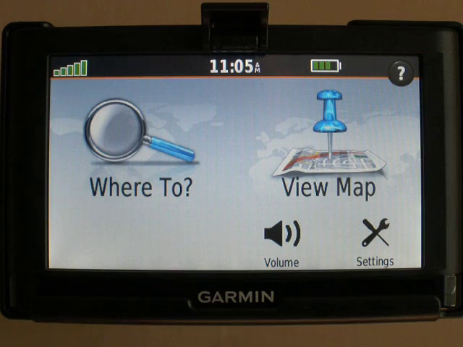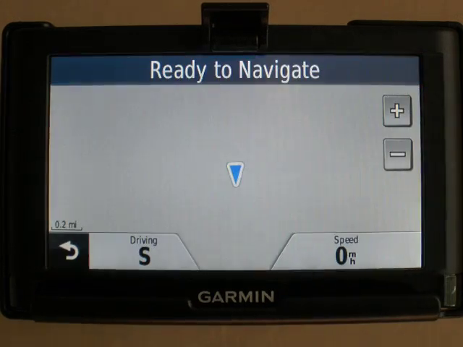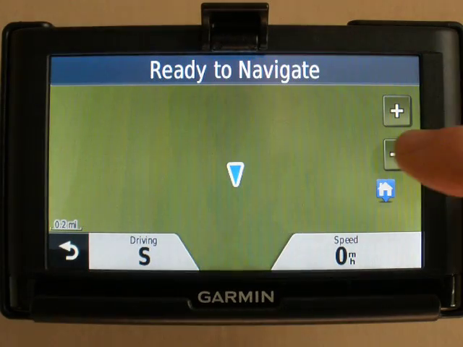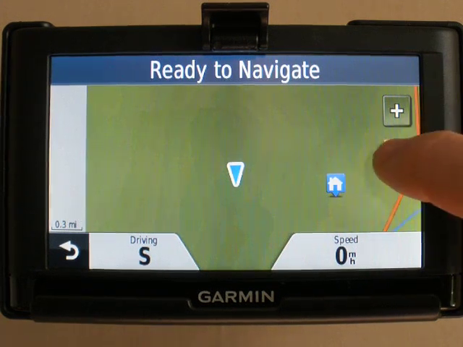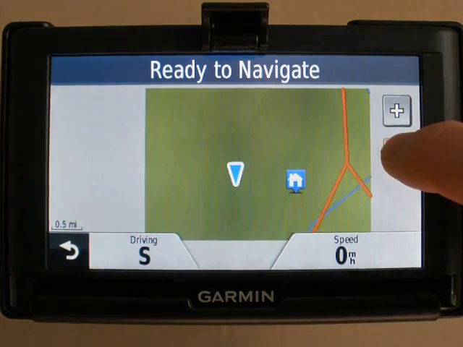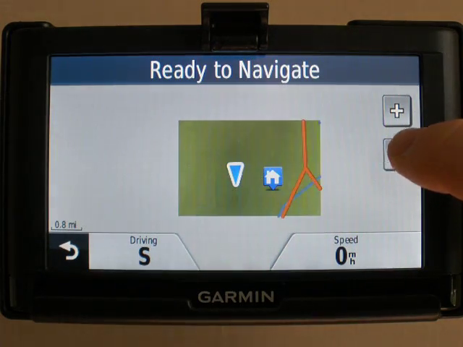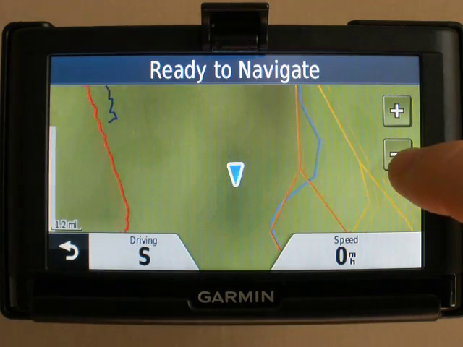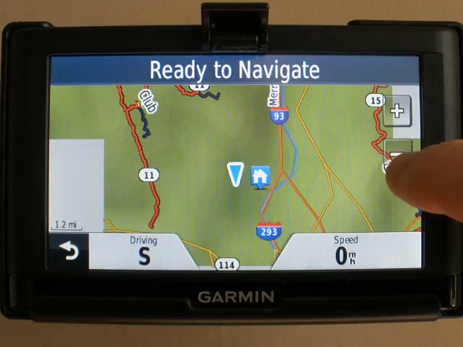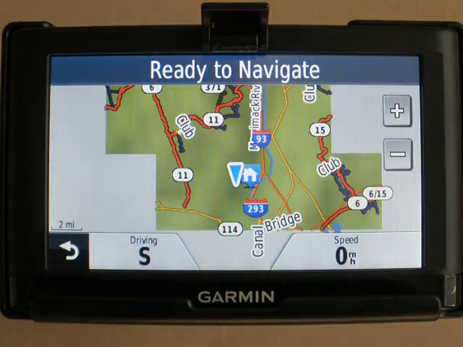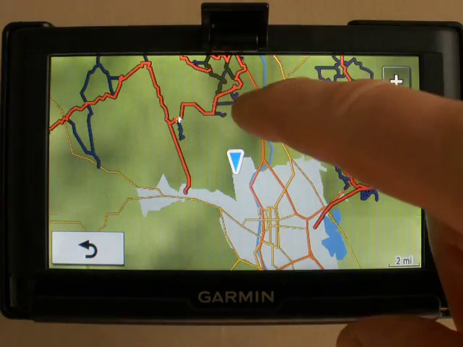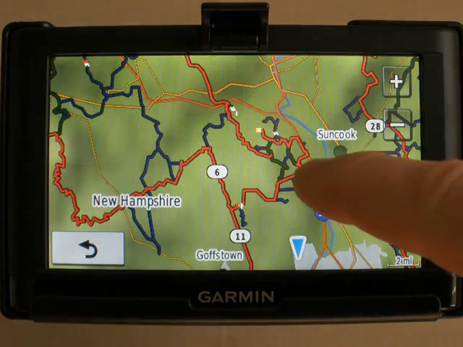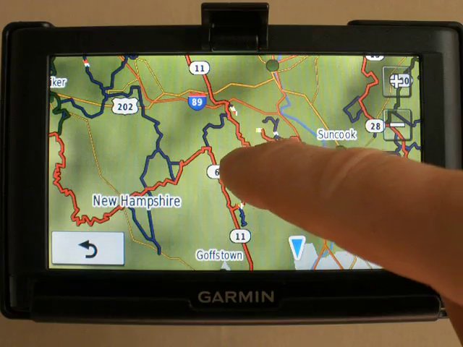So we go all the way out to the main screen, and from the view map we're able to zoom in and zoom out with the plus and minus buttons. We'll zoom out to a larger area so that we can see more trails. This is in the southern New Hampshire area. As you zoom out, you start to see reds and greens and blues. Those are all snowmobile trails.